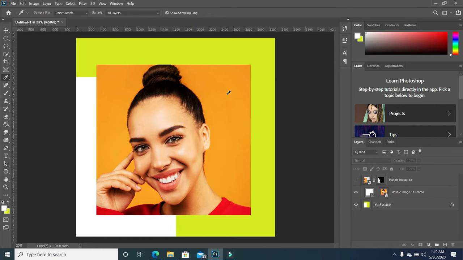If I click in the orange area, my foreground changes. If I click in the red, it changes as well. So that is how you use your eyedropper. You basically use it to pick different colors.